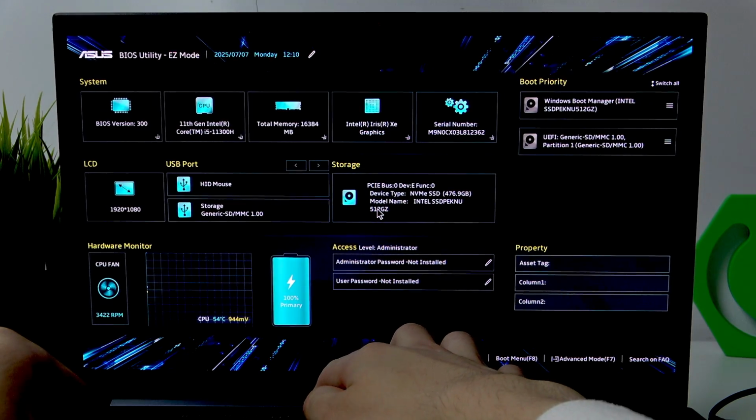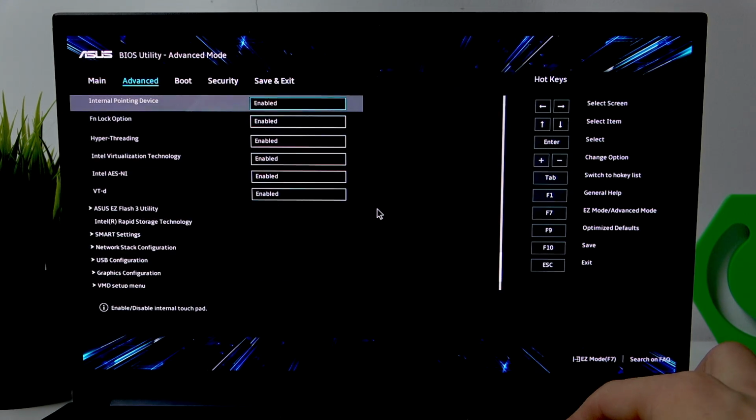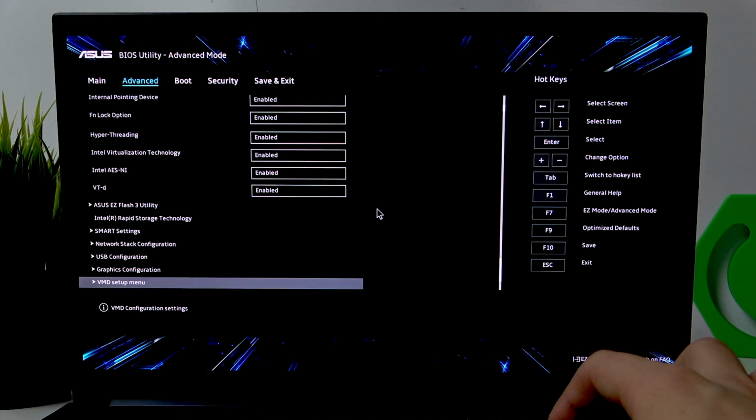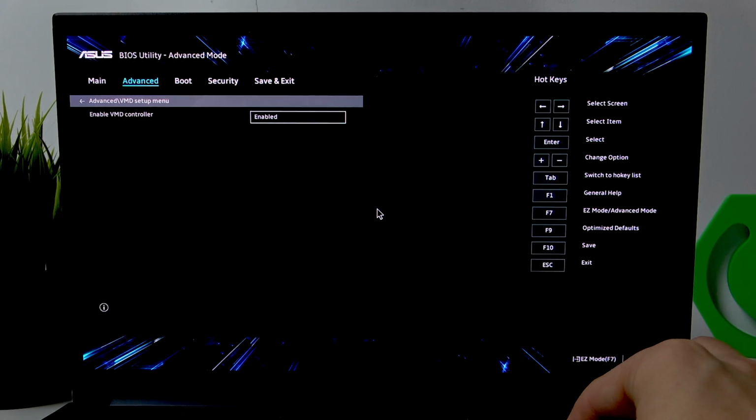Now, click F7 to go into Advanced mode. With right arrow, select Advanced and arrow down, search for VMD. Now click Enter.